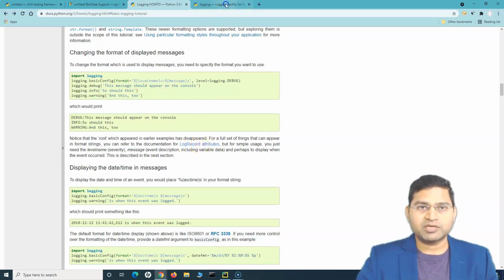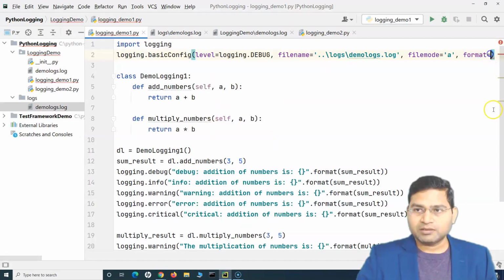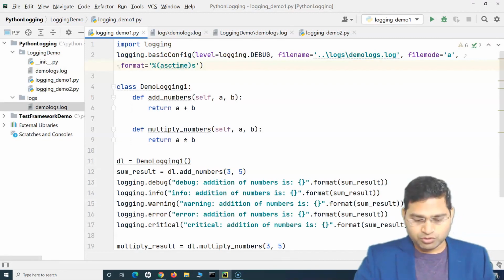So simply go to this particular page and say I want to log the time. So asctime, the human readable time when the log record was created. It will create a timestamp like this in my log file. So I'll simply copy it, and in my program, with the format, I will simply provide asctime. And then if you want to specify a separator, I can provide a space and hyphen.